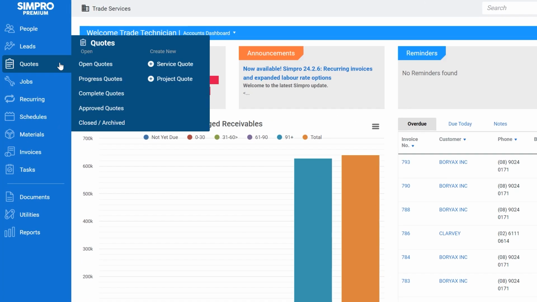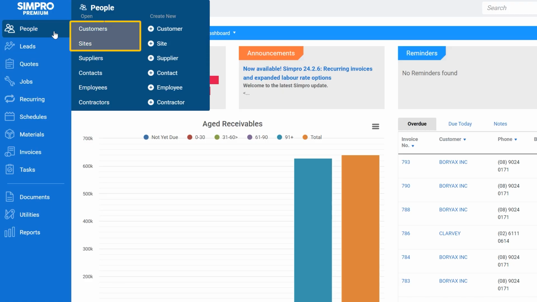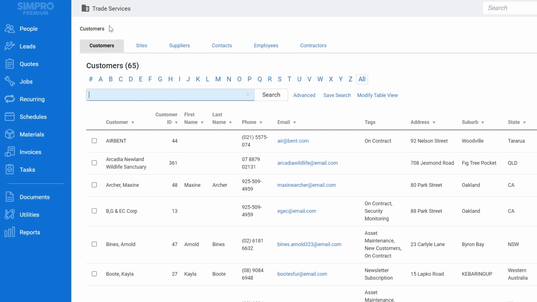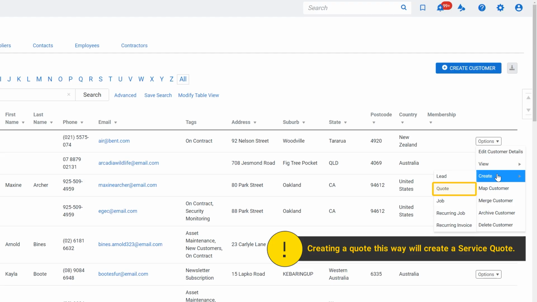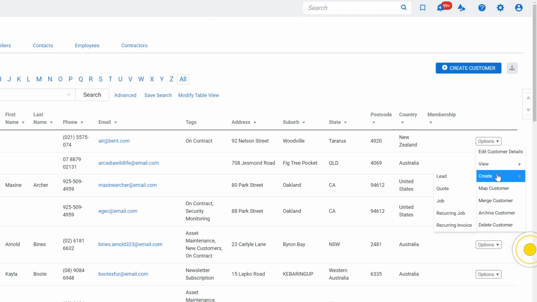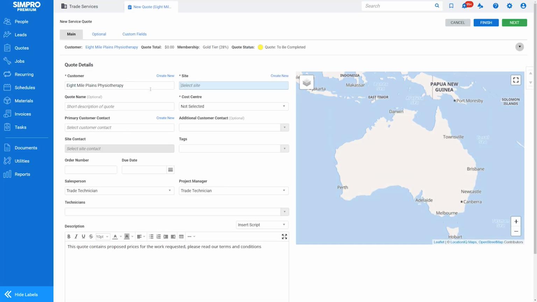To create a service quote, hover over Quotes and click Create New Service Quote. Quotes can also be created within the customer or site card file. From the options next to the relevant customer or site, search and select an existing customer, or click Create New if the customer is not yet created.